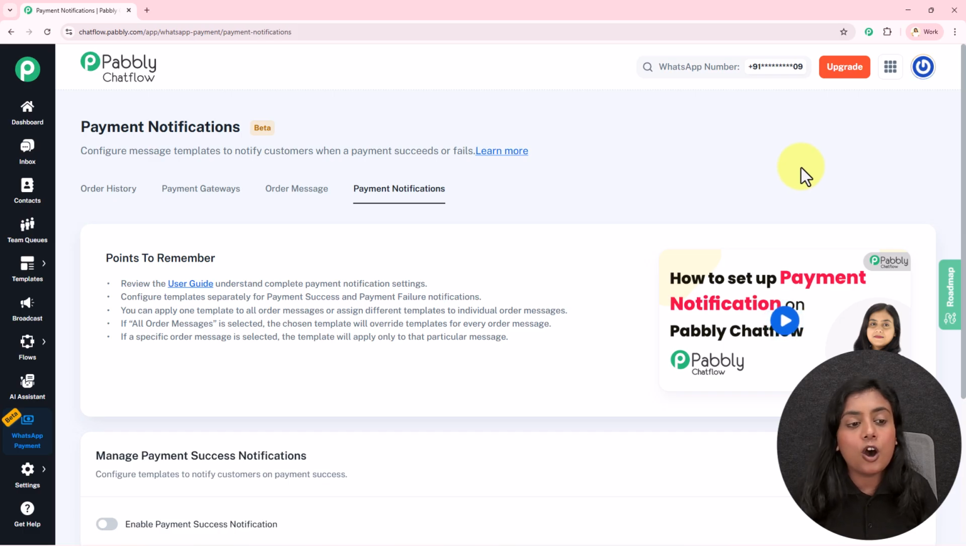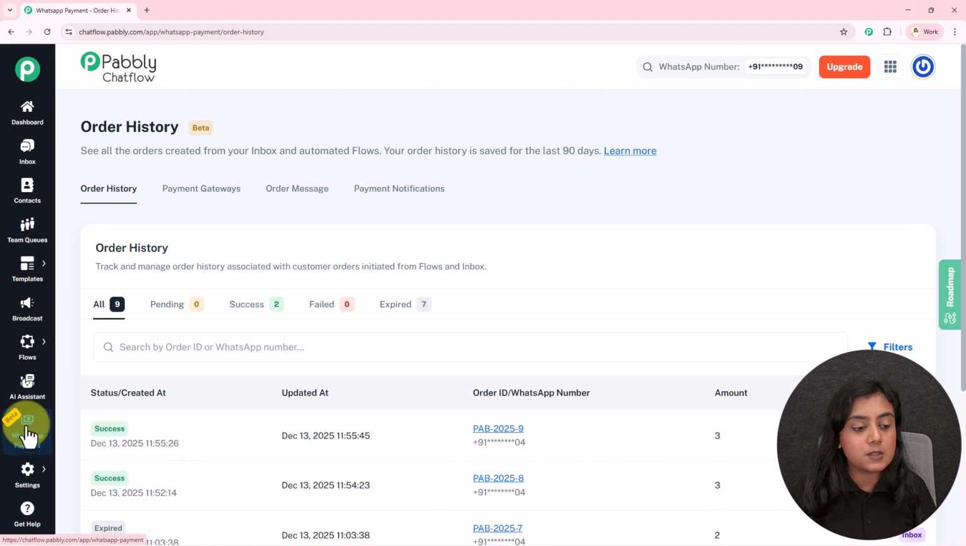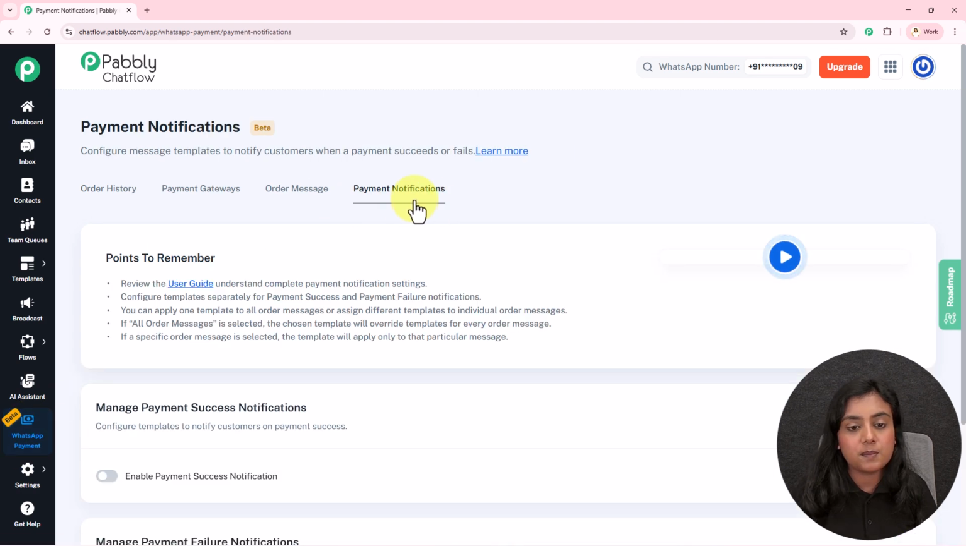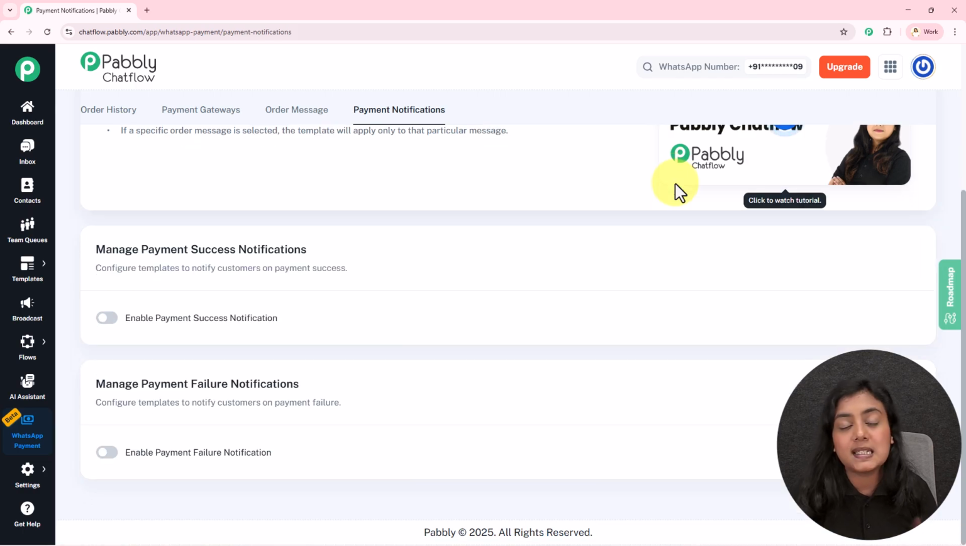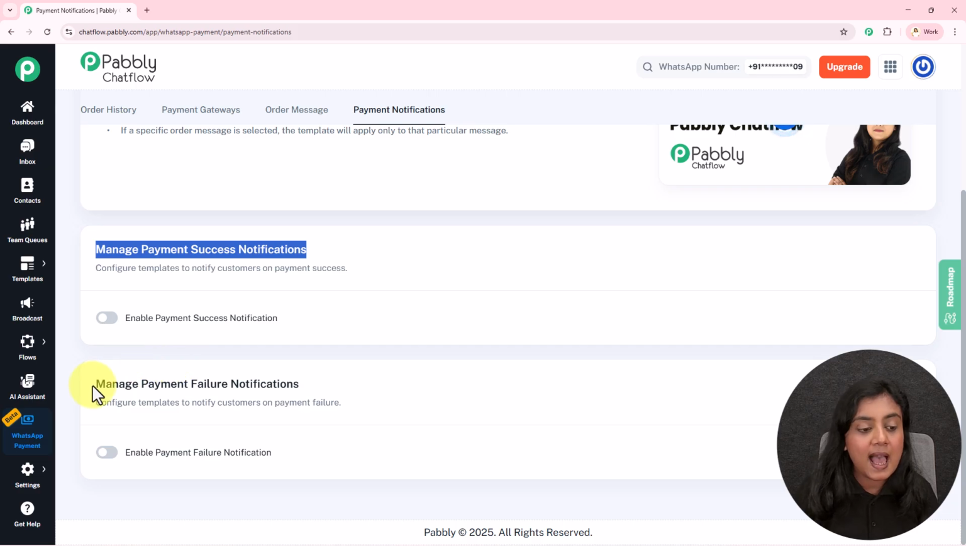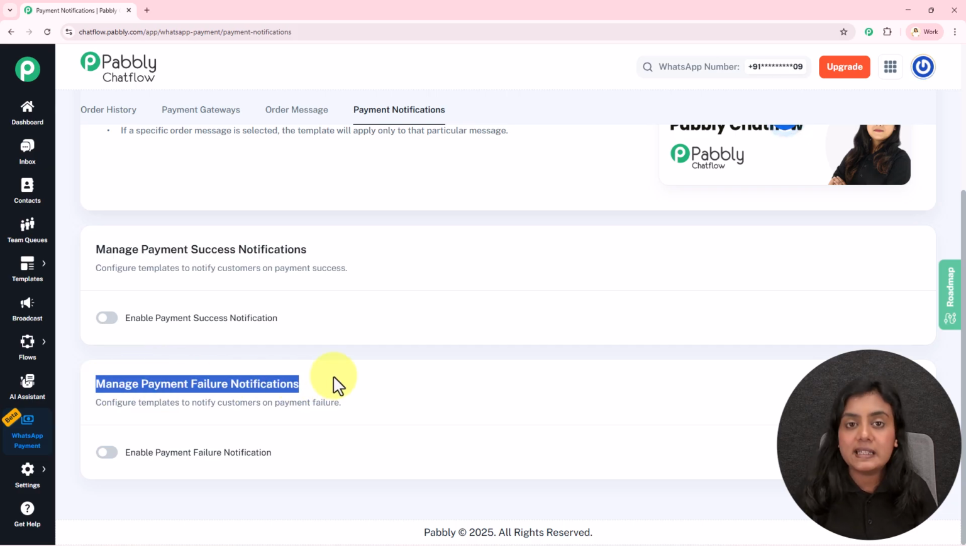Okay, now over here, to come to the payment notification section, you have to go to this WhatsApp payment section and the section payment notifications right here. And if you scroll down, you will see two sections in front of you: manage payment success notifications as well as manage payment failure notifications. Either the payment is going to be successful or failed, so we are going to notify the customers regarding those payment statuses.